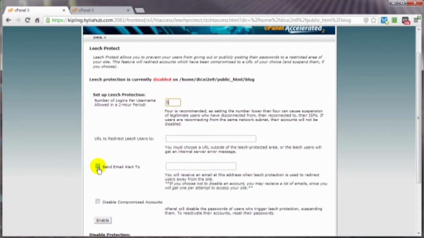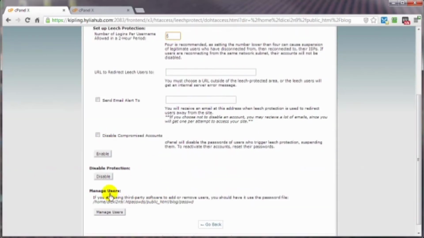And I would definitely want to check this box and put in the email address to me so that I would be alerted each time that this took place. And I also have this option down here where I can disable compromised accounts, where basically if this were to take place, then I would get an email alert. The people after this login attempt would also be sent to a particular URL that I had set in here, but that account would also be disabled altogether. And then just make sure you click on enable to make that active. And of course, then you can come back in here and disable it if you wanted to.